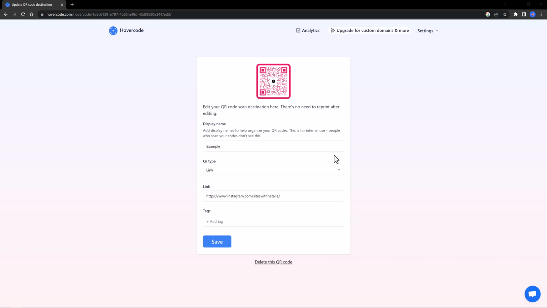Then this software offers two types of QR codes, link or PDF. And if you want to have a PDF, you need to have your PDF. In this case, you need to select your PDF file and the maximum size is 10 megabytes. Extra actions also include the ability to delete this QR code.